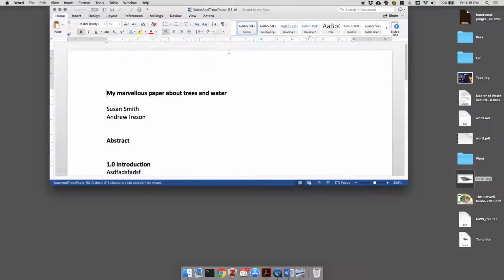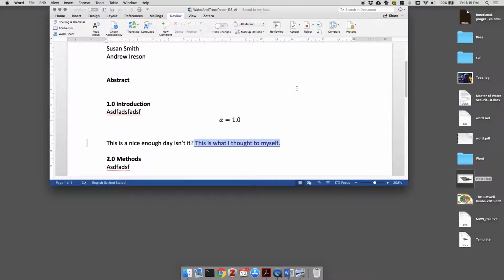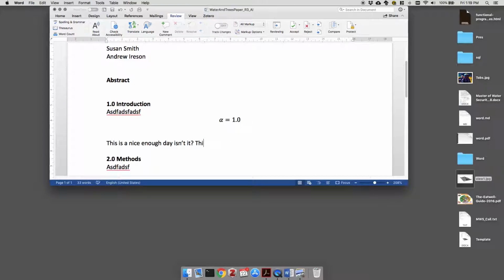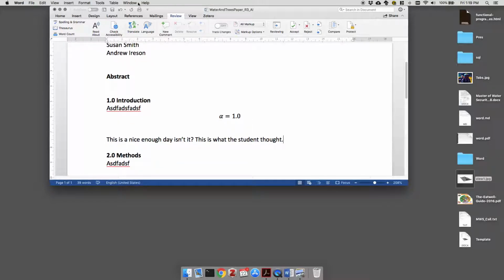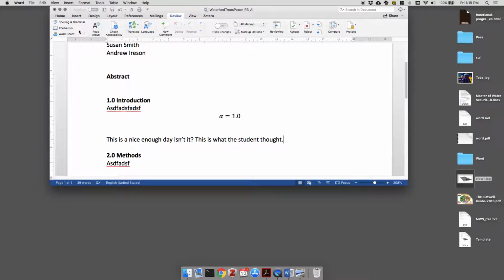First thing I'm going to do is look at all of the changes that the student made, and either accept or reject. The student said, this is what I thought to myself. No, that's not right. This is what the student thought. Put it in the third place. Okay. So there's no changes in this document now. Good. So save it.